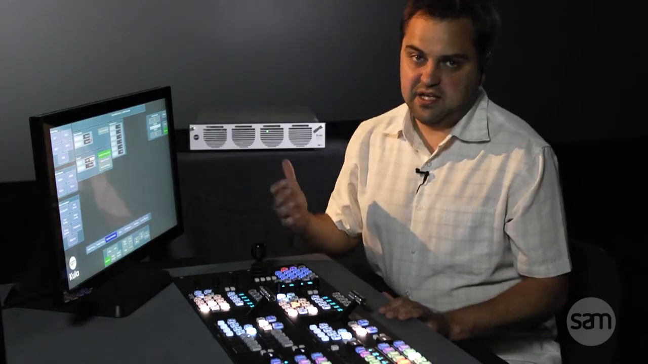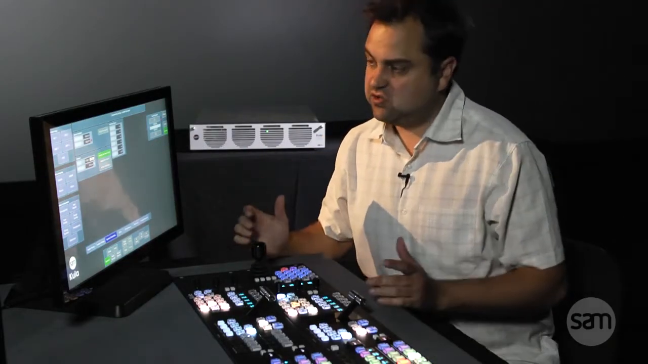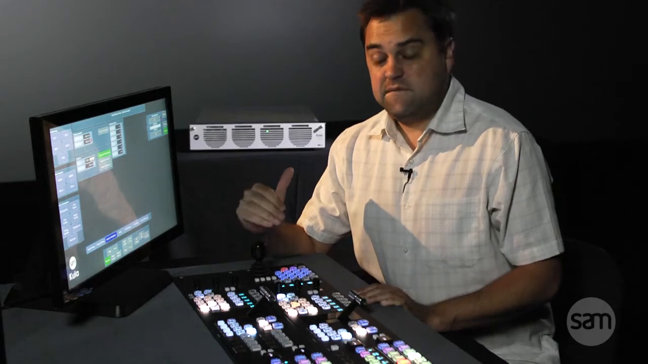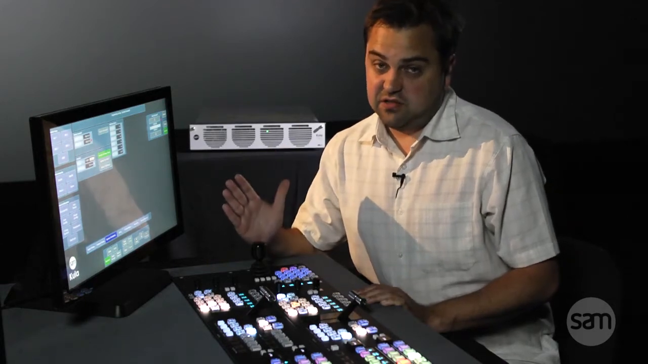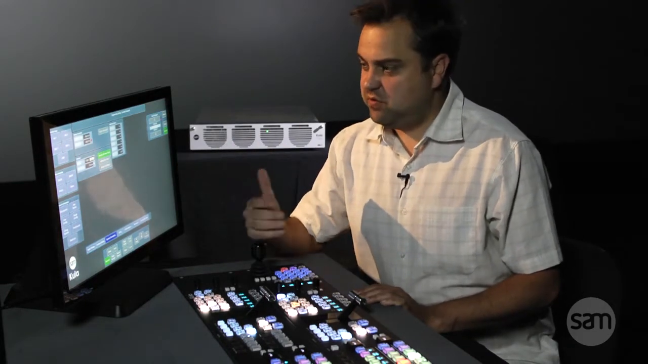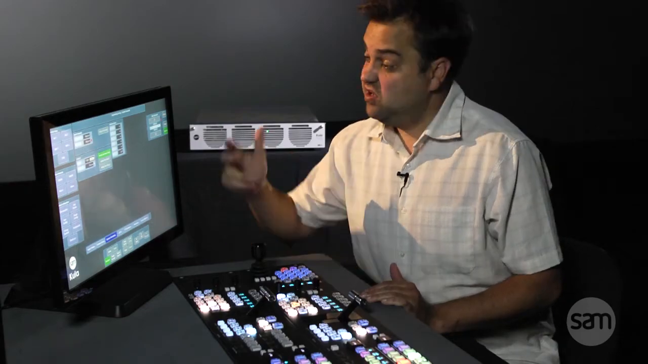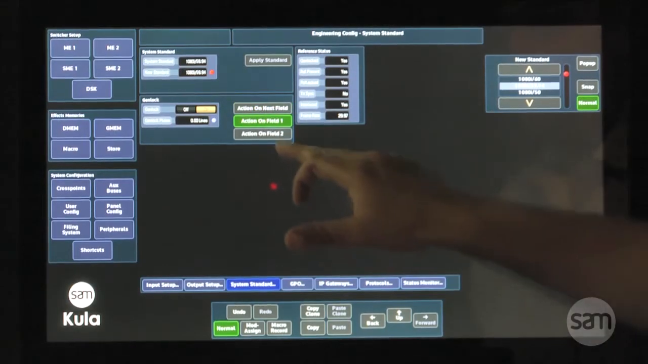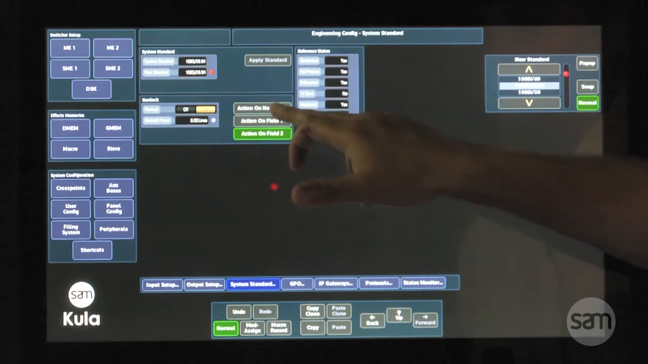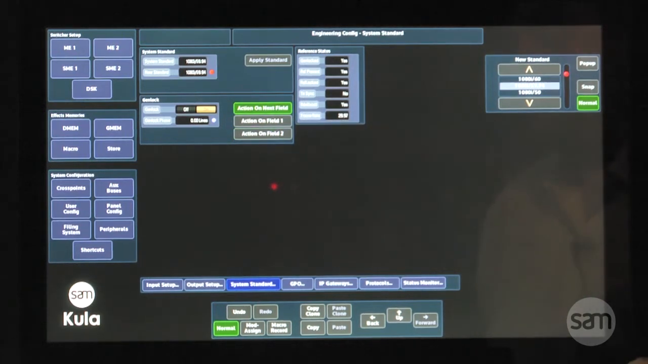Also in here, a setting set to default is actions on next field. That's just basically saying it's going to do the cuts, etc. on the next field. I think 99 times out of 100 it will always be set to this, but if you're ever doing any specific editing stuff, you could tell it to be on field 1 or field 2. But like I said, it's mainly going to be on action on the next field.